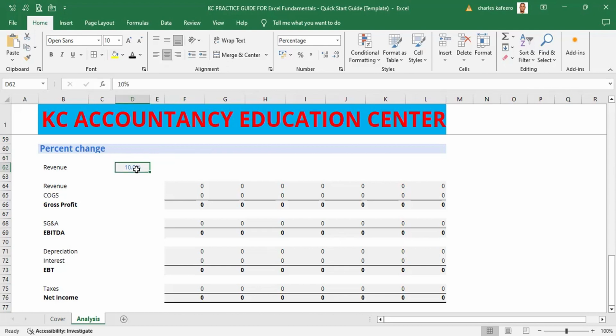So let's start off by popping into this cell, that D62 that has the 10%. And if you like using the mouse, you can click right here where it says D62 and write the word increase. That will change the name of the cell from D62 to increase, but we prefer to use the keyboard.